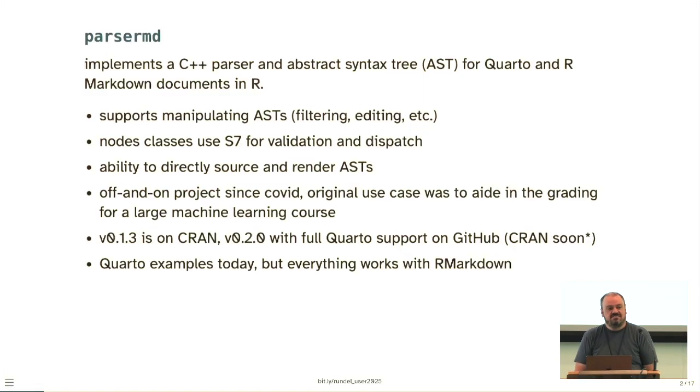This is one of these COVID projects that started. It's been off again, on again for about 4 years now, more off than on most of that time. But it's something that I've come back to sort of last year and this year a little bit more. And it's in a much better place now. And I feel pretty good about all of this.